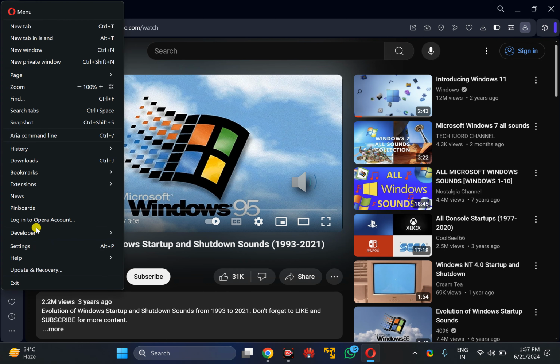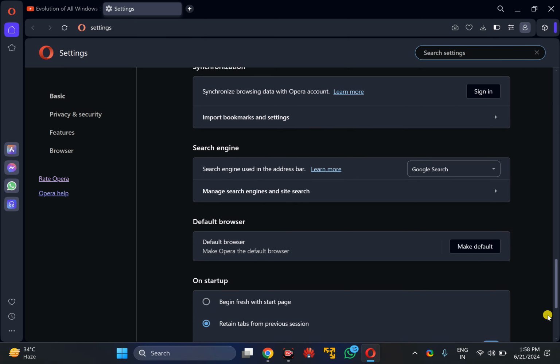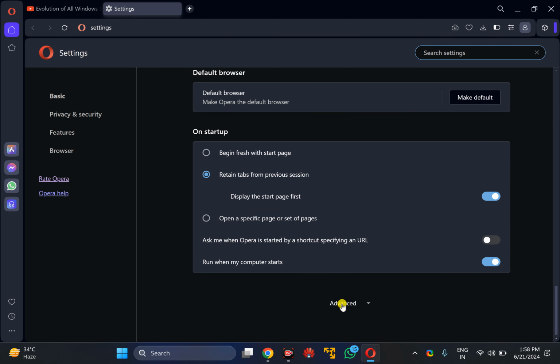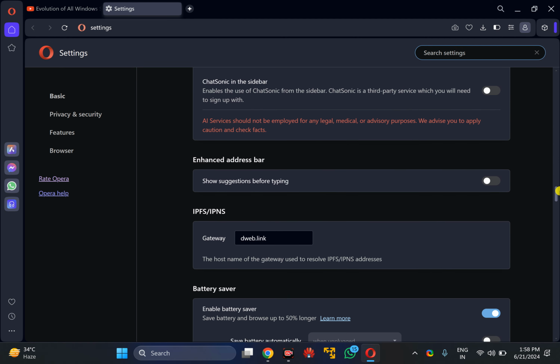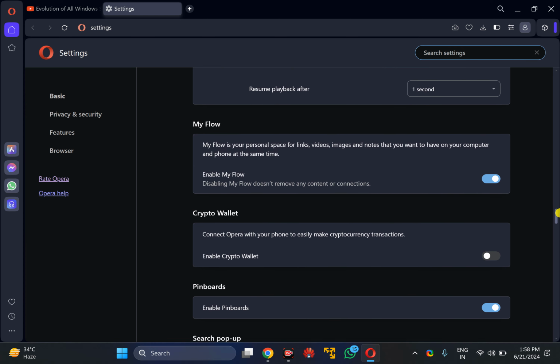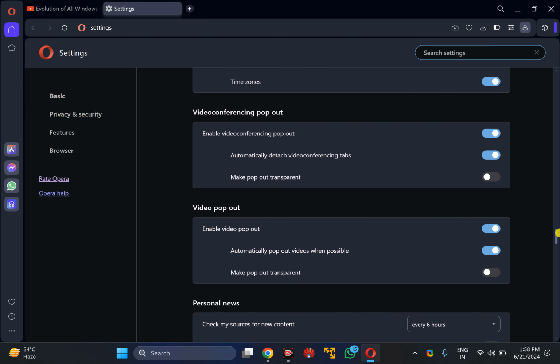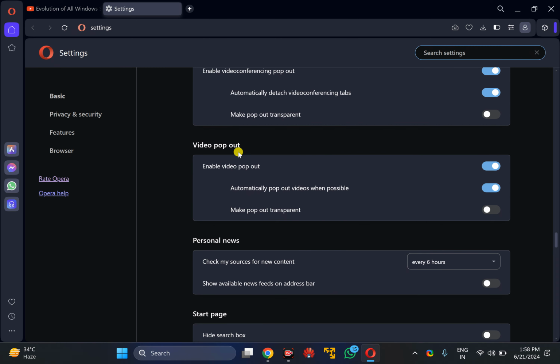Otherwise, you can open Opera browser and then click on this one menu icon in the top left corner. In the drop down menu, go to settings. In the settings window, scroll down to the bottom and click on this one advanced option. After that, again scroll down to find video section. This section video pop out.